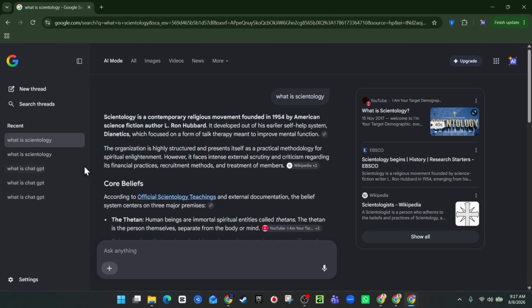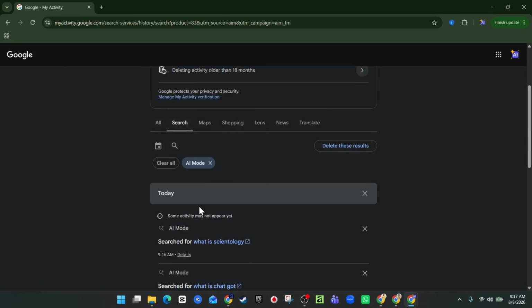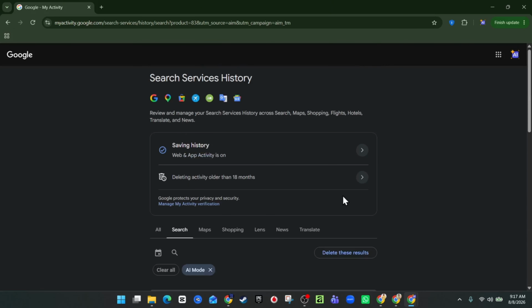I'm going to just show you deleting one, or click on the settings gear, then click and see my AI mode history. This is going to take you into your Google search service history, and from here you can delete those. So right here you can see all the history, right? And if you're using it for a long period of time, you can choose how you want to delete it, right? Now let's go ahead and delete this.